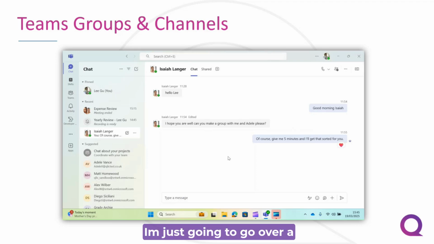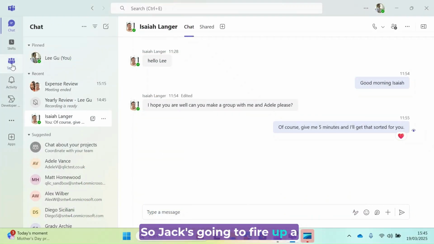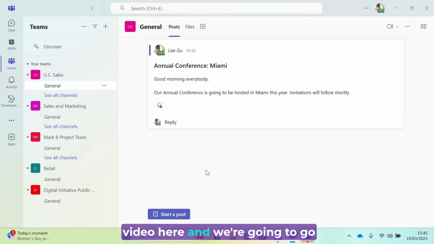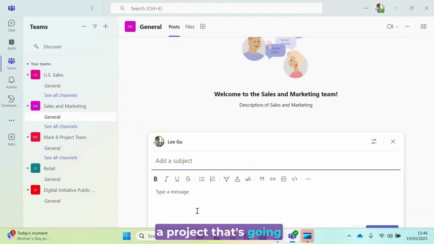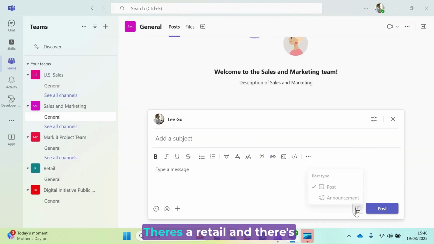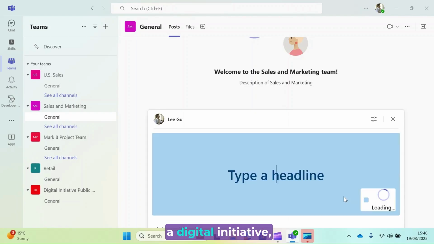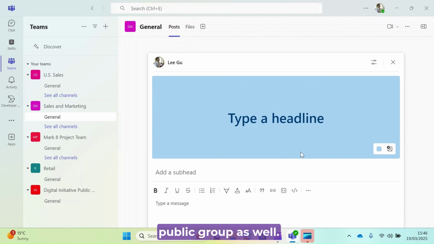I'm just going to go over a couple of videos here where I'm going to show you sort of how Teams groups and channels work. So Jack's going to fire up a video here, and we're going to go through to the left hand side there. You can see Teams, and you can see here that there's a lot of Teams channels on the left hand side there. You've got US sales and marketing, a project that's going on with Mark, there's a retail, and there's a digital initiative public group as well.